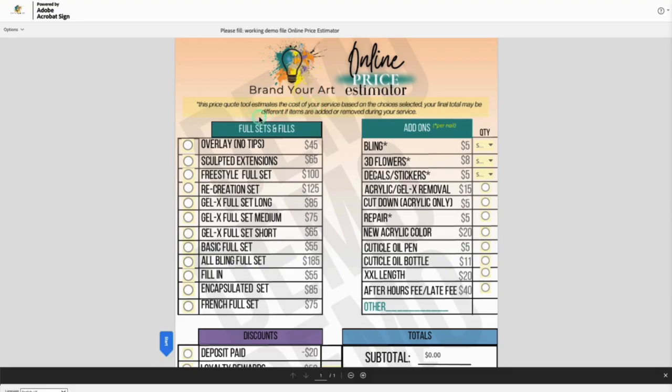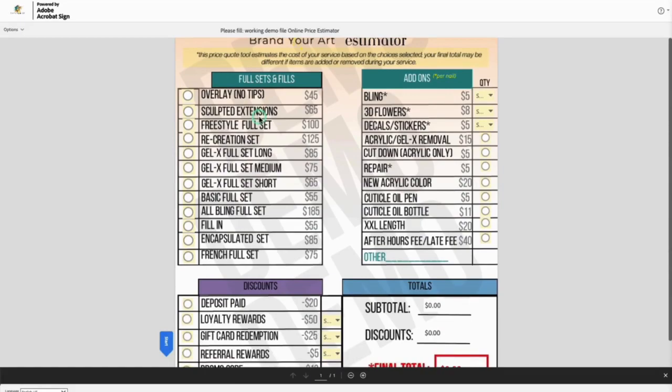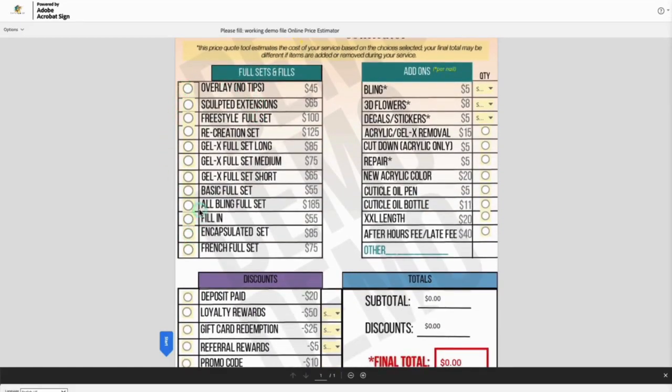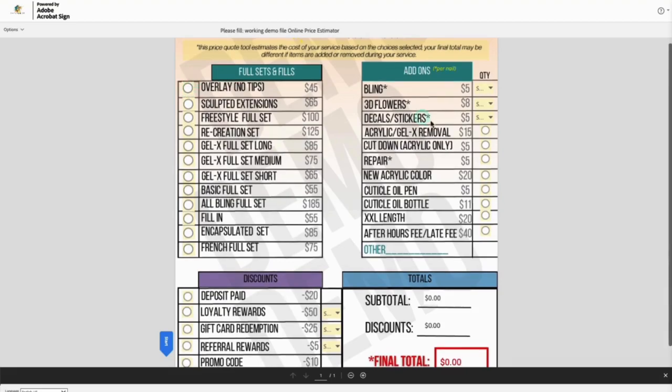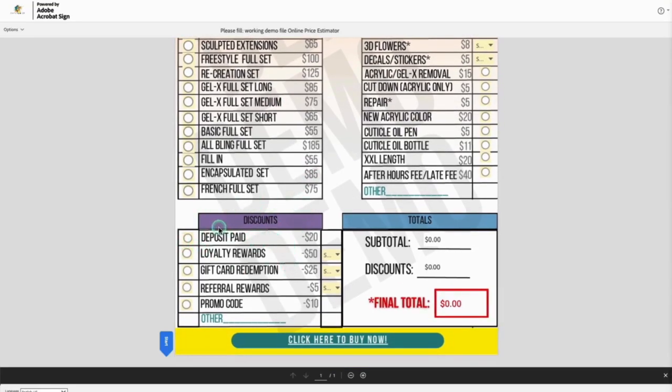So now I'm going to demonstrate exactly how it works. Now we have radio buttons. A lot of people were saying, hey, it would be cool if someone could just check a box and then it would give them their subtotal and their final total. Well, this is pretty much the happy medium. So what you would do is select a base service, then you'd select your add-ons. If there were any discounts to be applied, you would check those off here as well.